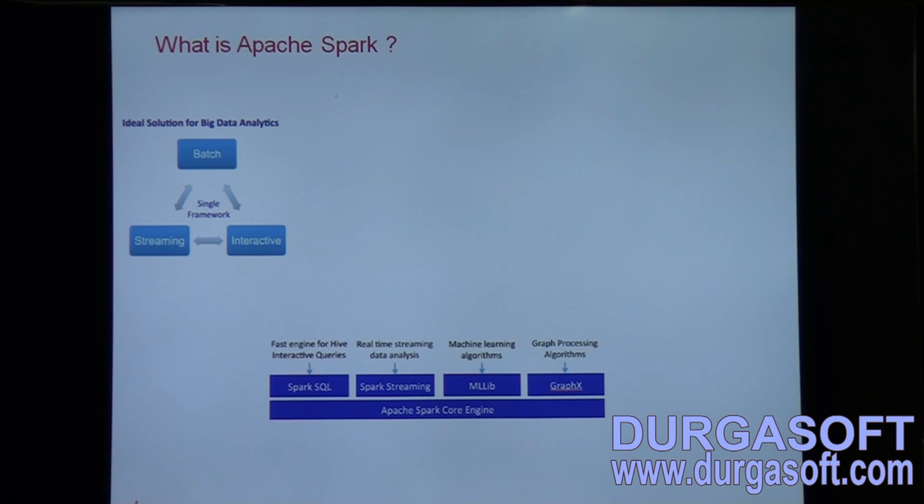These are the different subparts of the Apache Spark core engine. Spark SQL is there, Spark Streaming is there, MLlib for machine learning algorithms, and GraphX to process graph kind of data. With Spark SQL, if you want to process data which is in a Hive table, you can load it into Spark variables and interact with the table data using Spark SQL. These are the different parts available with respect to Apache Spark.